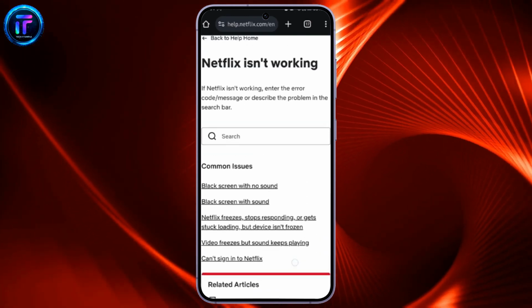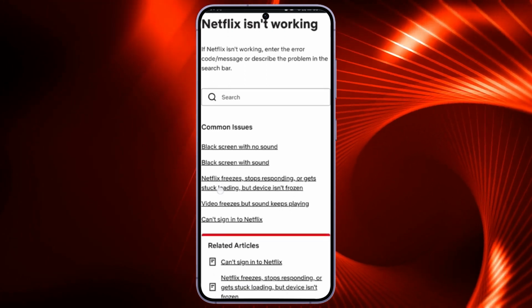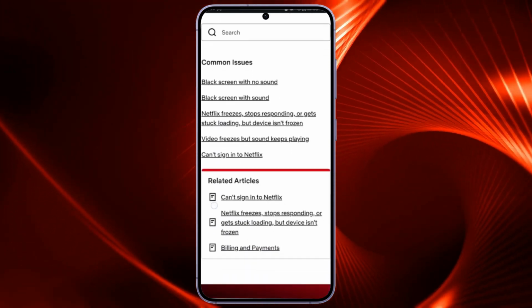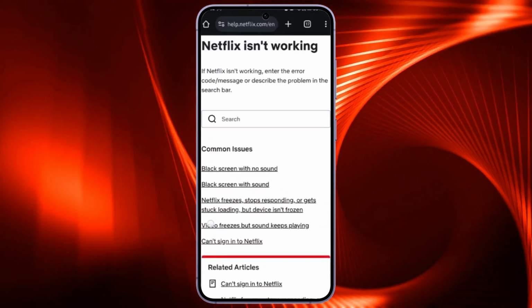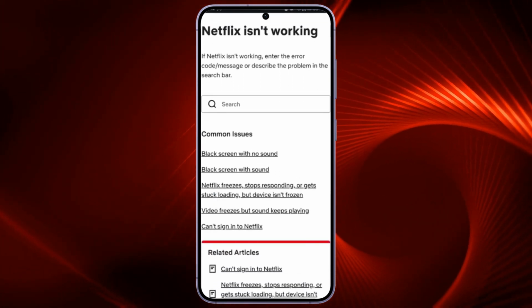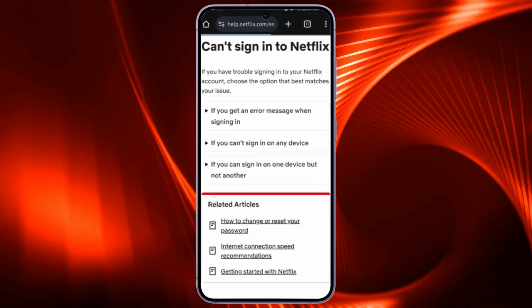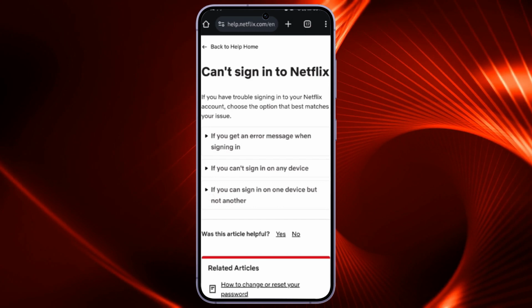Some of the issues are black screen with no sound, black screen with sound, and other articles. You can go ahead and tap on your problem. If your Netflix isn't able to sign you in, go ahead and tap on Can't Sign In, and you can see a lot of articles and sub-articles within it. This way, you can fix your connection issue in Netflix.